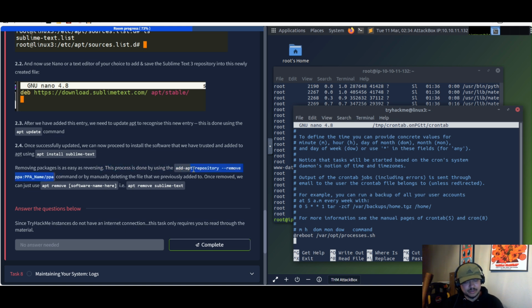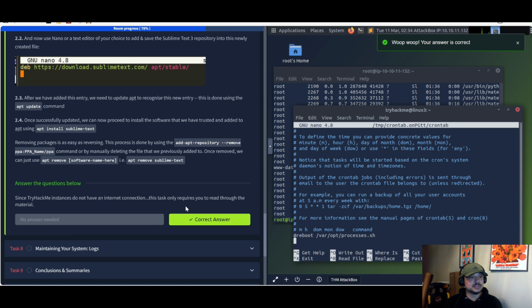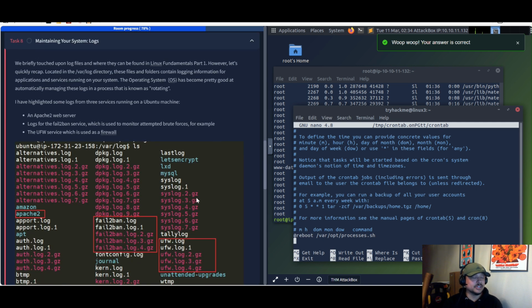All right. So you're adding repos, you're trusting repos, you're taking away repos so that you can then download software or really anything from said repos.